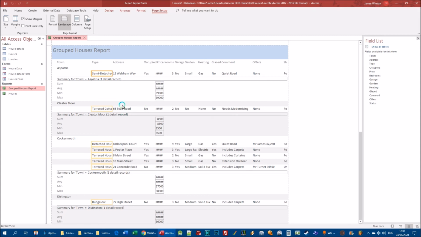I'm going to put in 2 text boxes, and I'm going to add up the number of properties in each town, and I'm going to sum up the price of all the properties in each town, which is already done in the sum box here, but this is another way of doing it after the fact. So let's do that again.